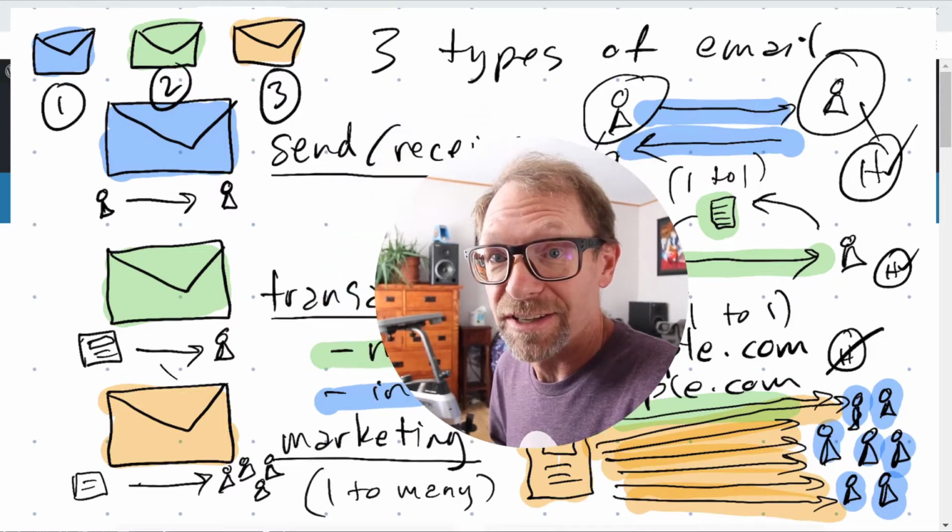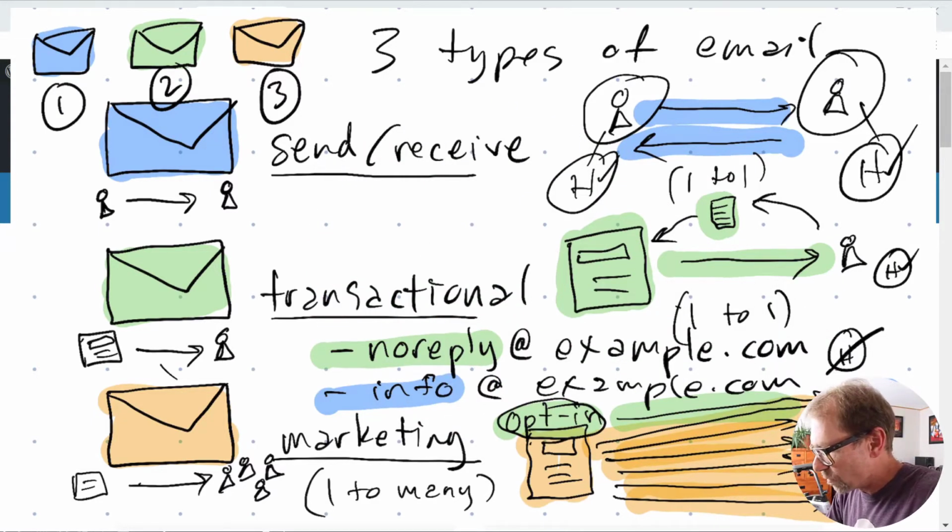Let's take a look at the iPad screen here. Last time we talked about the 3 types of email, and we first went into send and receive email, which, as you remember, is just regular back and forth email that you might be familiar with in your regular life. But for business, if you have a website, you'll want to send emails to users of that website at times after they either click a button to submit a contact form or make a purchase and receive a receipt from the website.